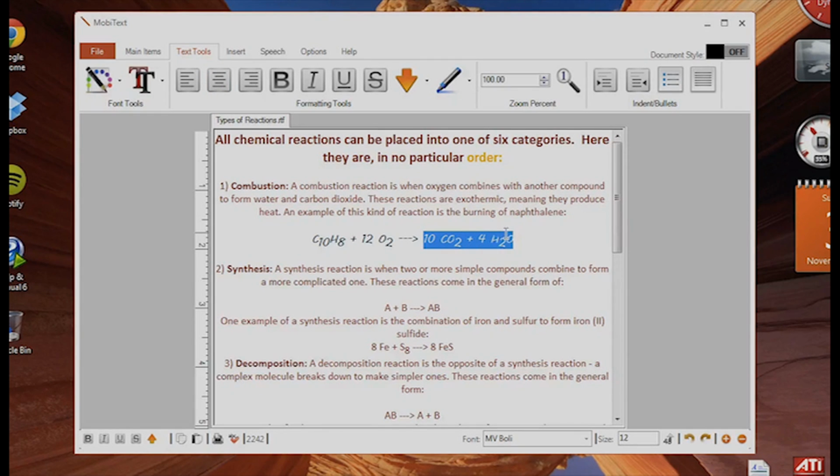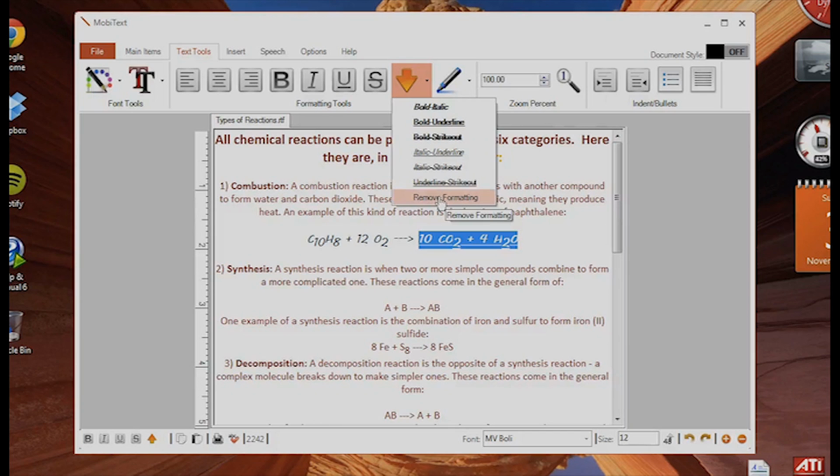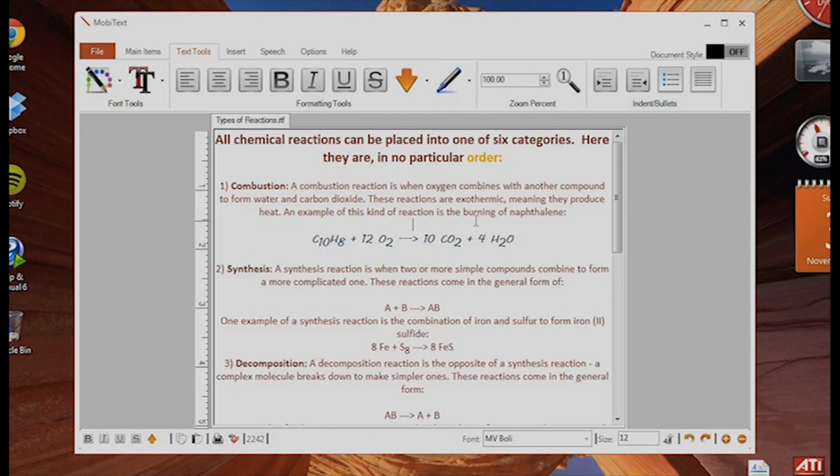So, next up, of course, you can do bold, you can do italics, you can do underline, you can do strikeout, which kind of looks kind of weird with subscripts, but it is possible. Or you can go in here and choose like bold italic, bold underline. You have all these different ones, or to remove all formatting completely from it.